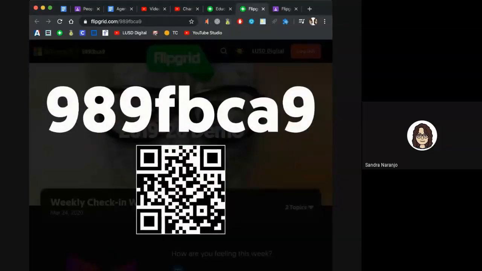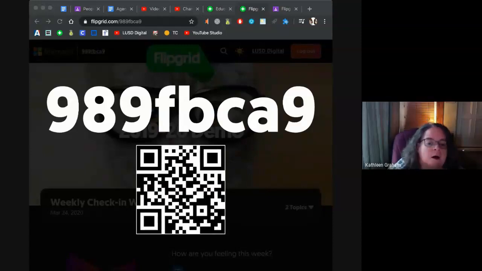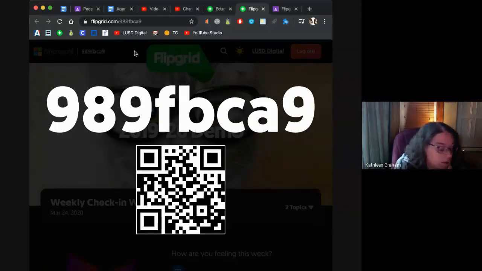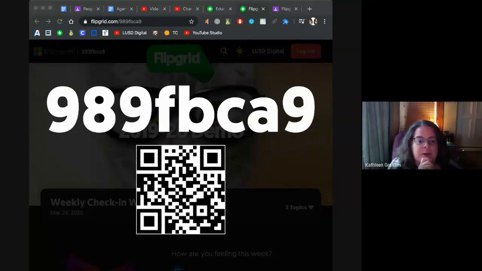So there you go. I'm going to display that so that you can see the code. That's another awesome option as well. If you happen to have your phone in front of you instead of your computer, you can also just scan that QR code and it'll take you right to the grid. It will ask you, as Sandra said, to log in with your MyLUSD credentials.